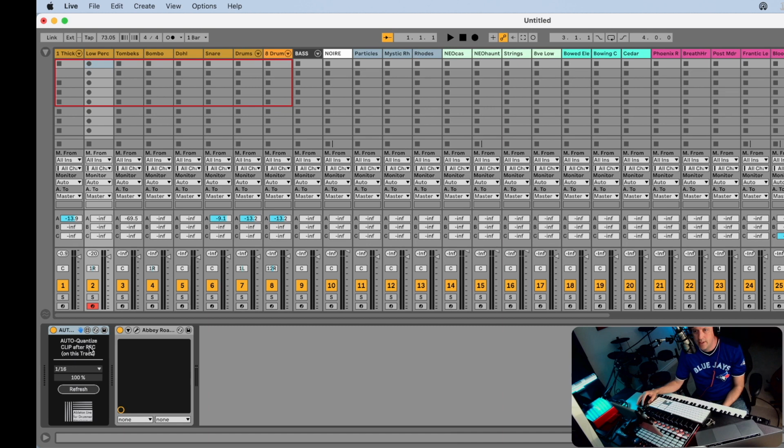This is an auto quantize. I'll probably be doing a separate video talking about all this stuff. Toby makes some incredibly useful devices. So this one will automatically quantize my percussion tracks after I've recorded them. And I'll give you an example in the demonstration.